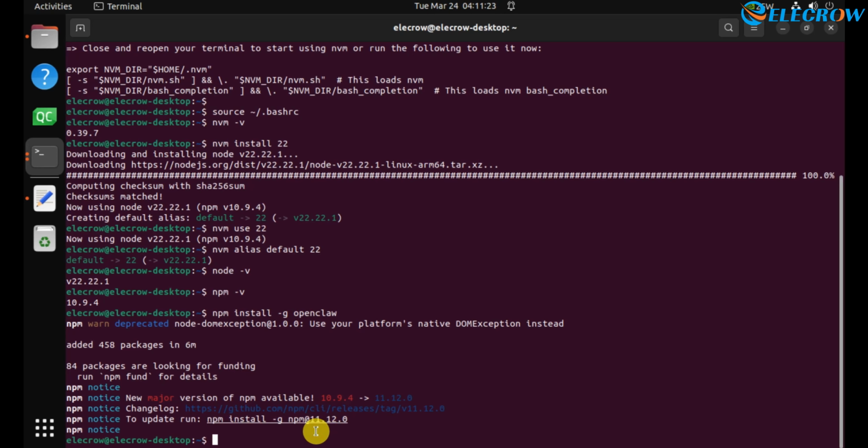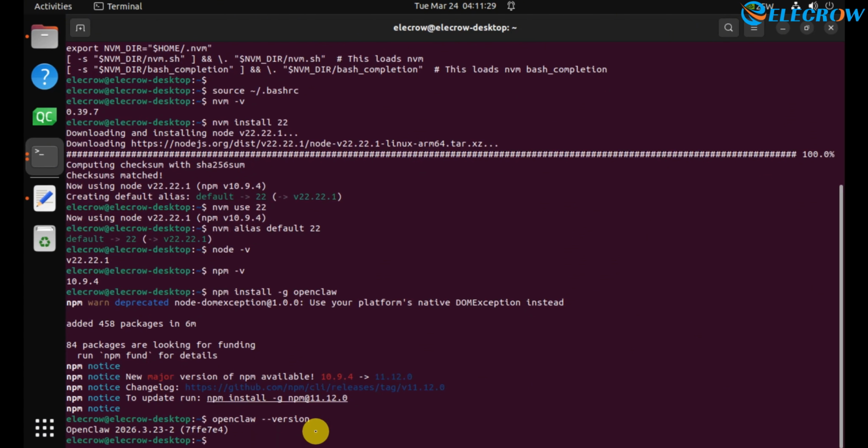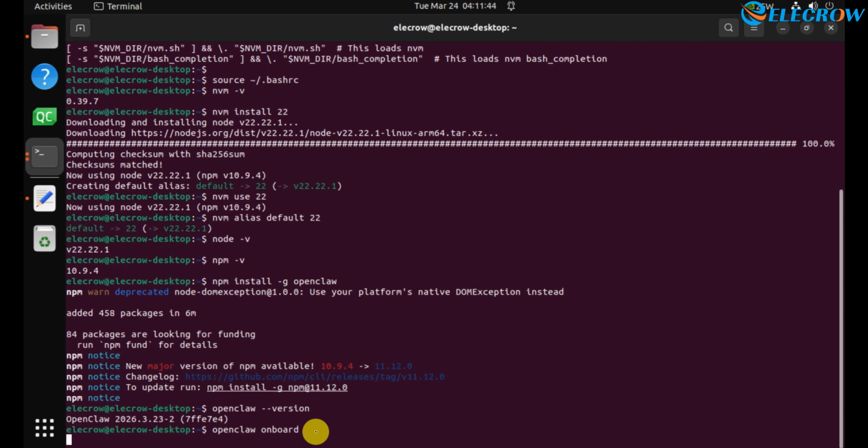Once the installation is complete, we run openclaw --version to confirm that OpenClaw has been installed successfully. If the version number is displayed, it means everything is working properly. Finally, we execute openclaw onboard to start the initial setup process. This step will guide us through configuring OpenClaw so it can be used in our environment.